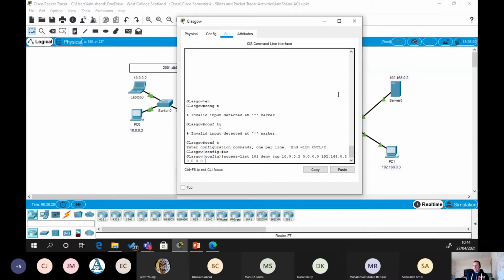Now you see, on an extended access control list, it's always from to. So you put the from first, where it's coming from, or the source address first, and then you put the destination address second. So the way I always think about it in my head is from to. So it's from 10.0.0.2 going to 192.168.0.2.